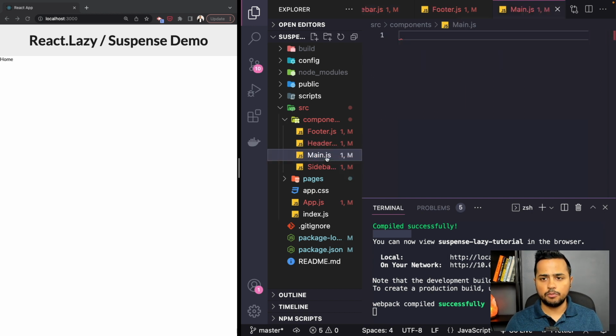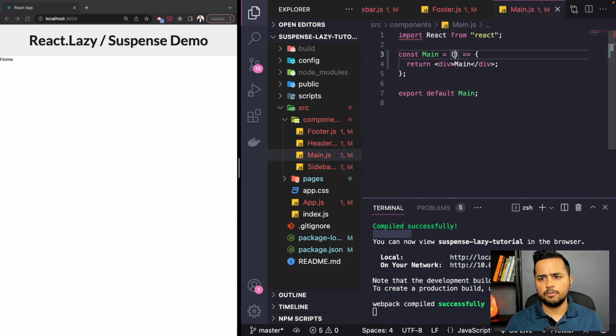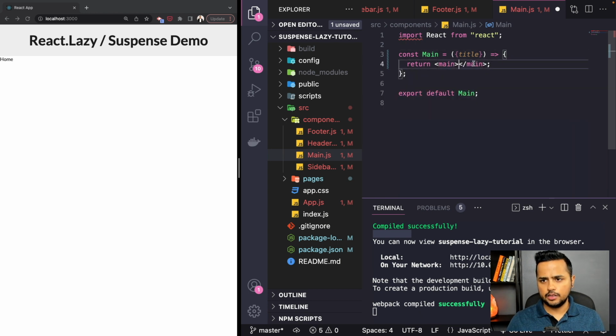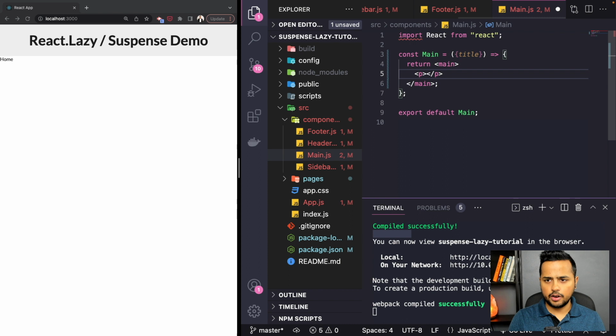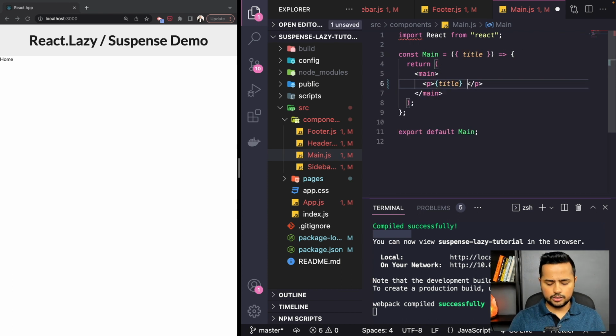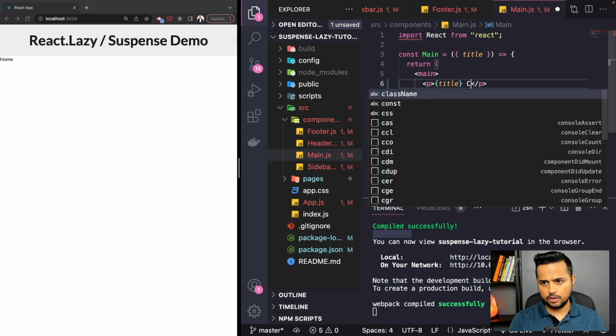Let's go to the main component now. In the main component, we want to do pretty much the same thing. We add title as a prop, replace these divs with main, and inside this we will add another paragraph tag and add title inside that. Along with title, let's also add a content keyword.